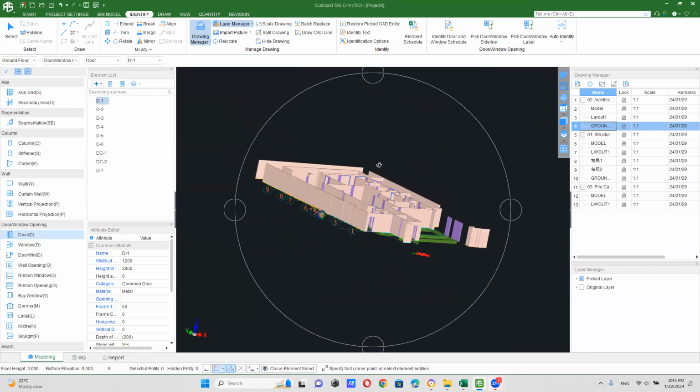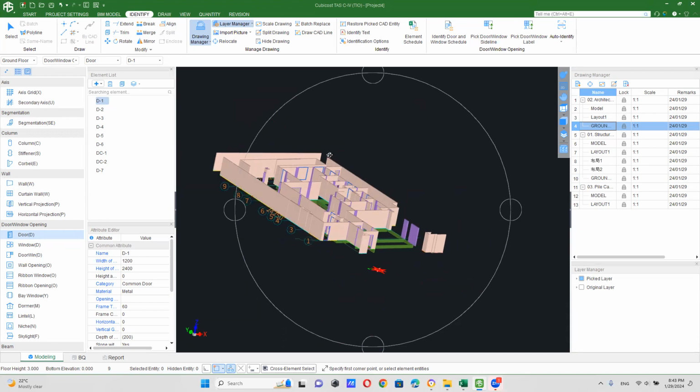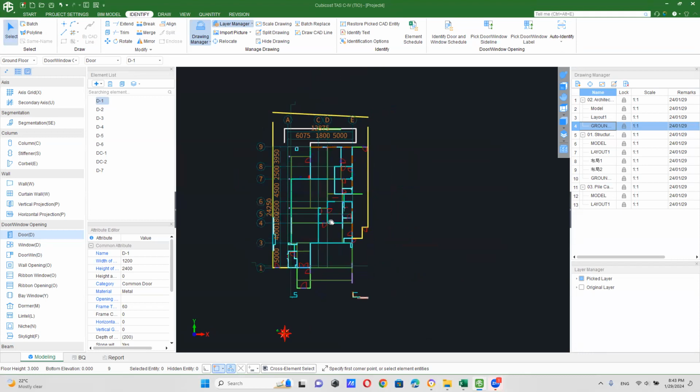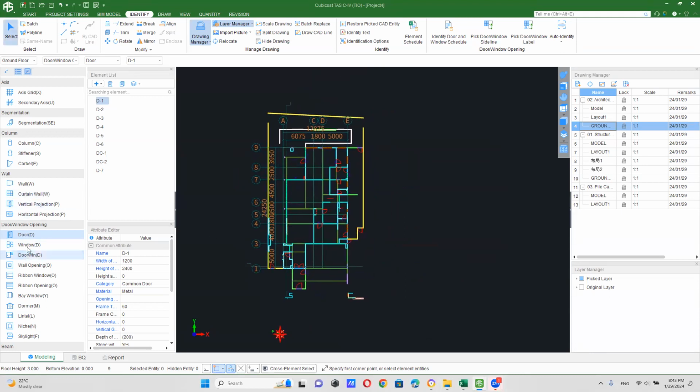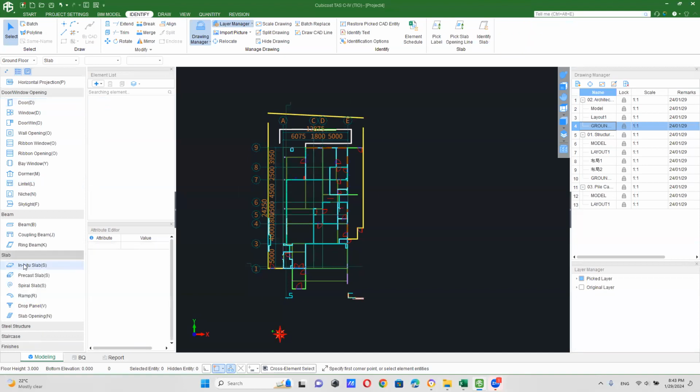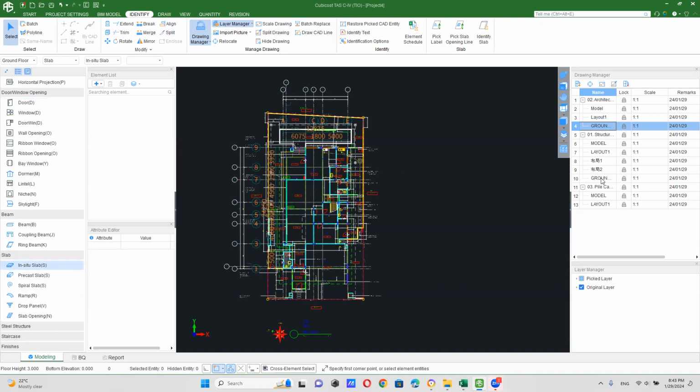Now this is your model up to now. Then I will explain to you how to put slabs. It's very simple. You can go to slab and you can go to your structure ground floor.